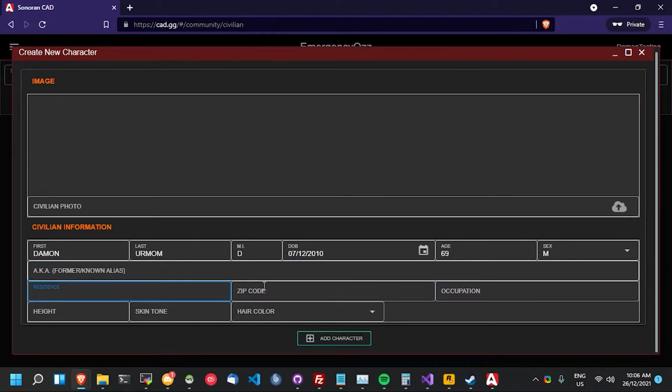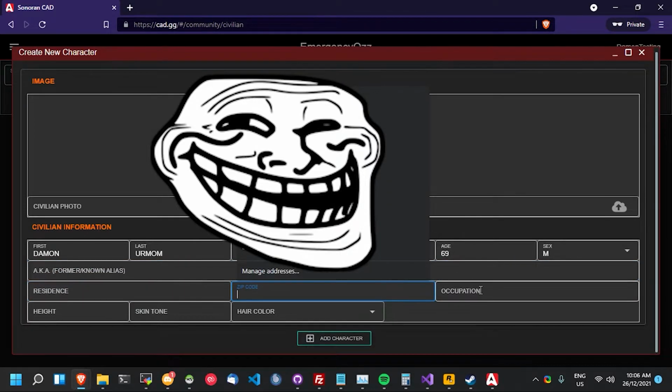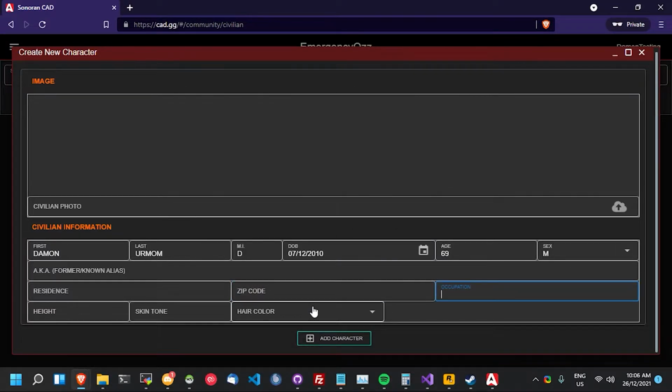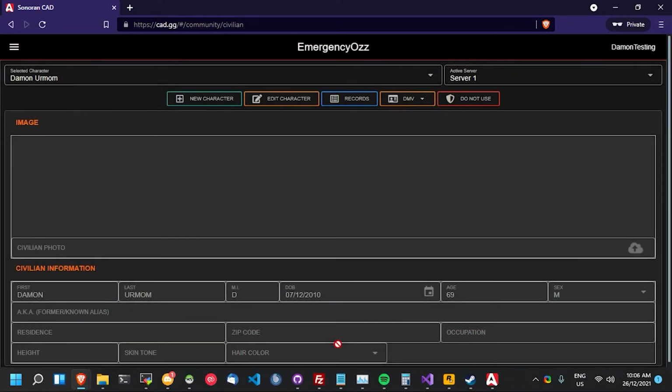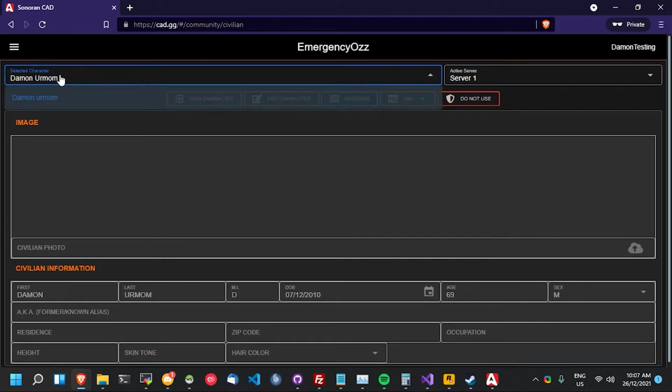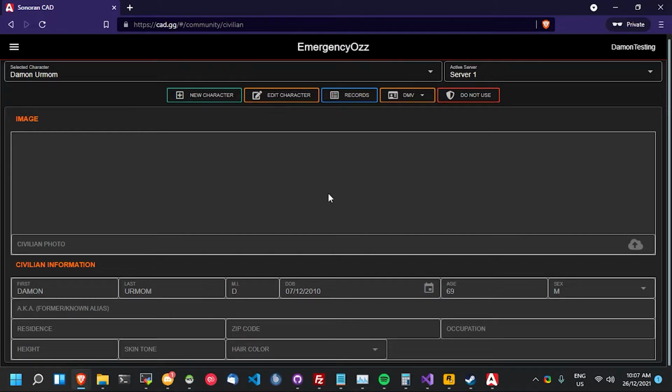Your residence, your zip code, so that can be your postal. What job does your character take, various hair color, skin tone, and height. You then go ahead and click on add character, and it'll give you all that information there. You can also see your selected character displayed right up top there, and you can see any information regarding that.